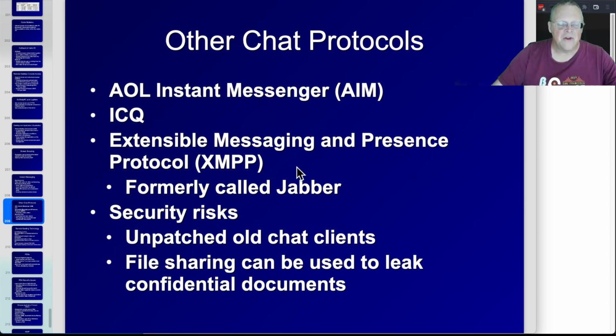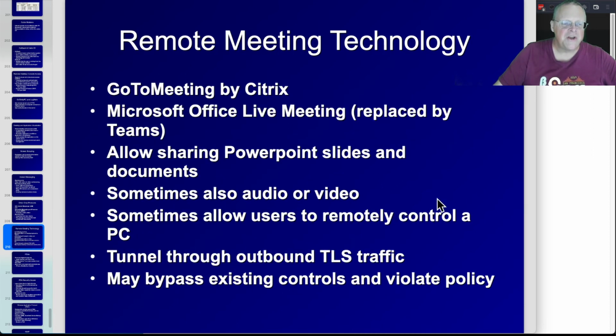These use a protocol. There's XMPP for chat. These things, the old ones, were not very safe. They had buffer overflows and the usual sort of flaws, and you can use them to transfer files, and that might violate your security policy.